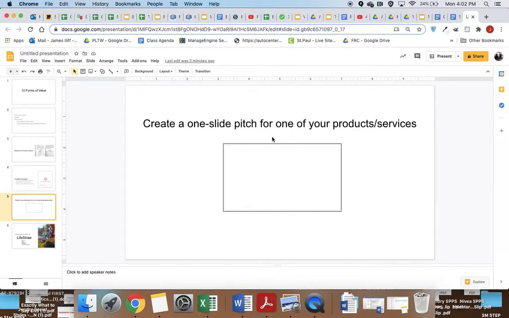So you're going to put on your marketing hat and you're going to pitch that form of value or that product or service to the rest of us. Now notice that I've given you a completely blank slide, and I want you to fill it with whatever you think is going to be appropriate to convince your classmates to pick your product or service or form of value over the rest of them. So this is you putting on your pitching hat.